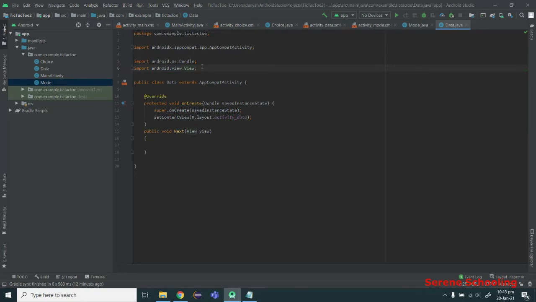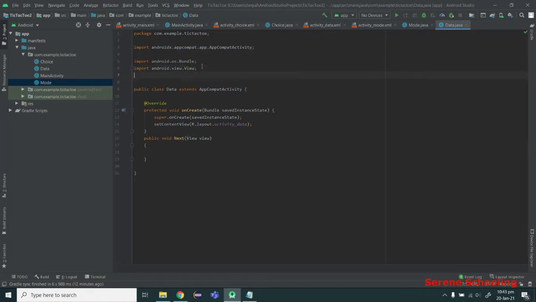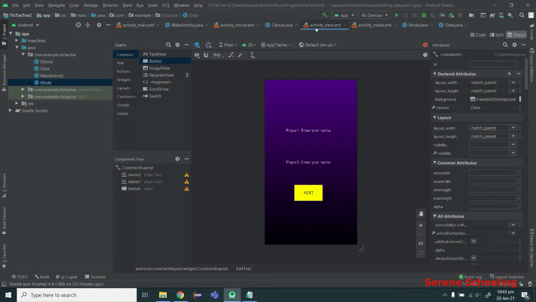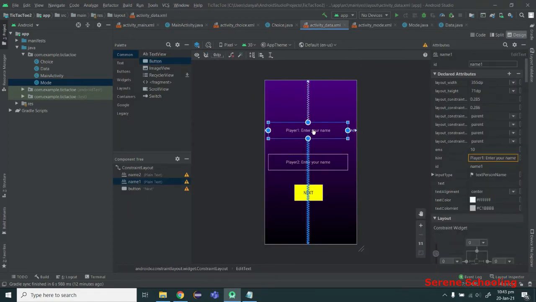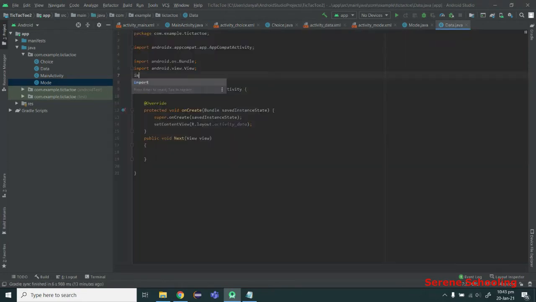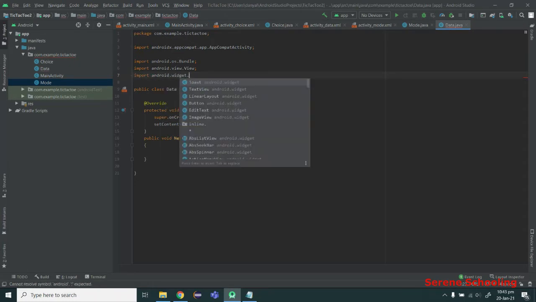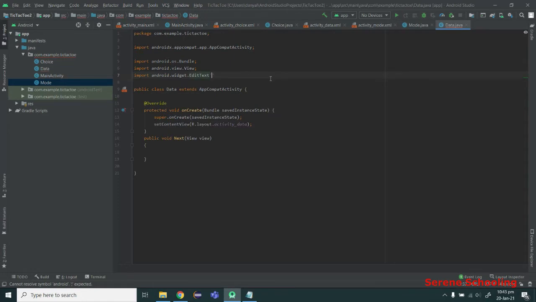We also need EditText. Remember this plain text we used to get inputs, it is known as EditText. To use it, we need to import the EditText class. It can be imported with android.widget.EditText. As you can see, it is imported now, so it can be used for us.